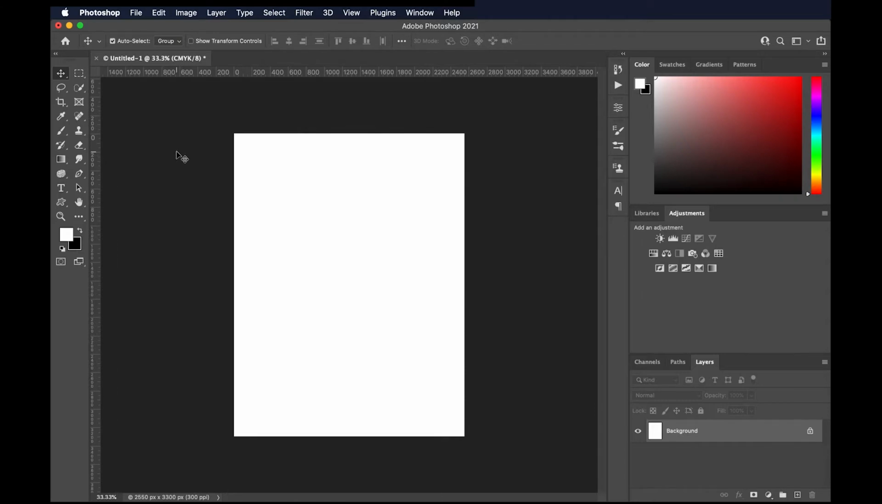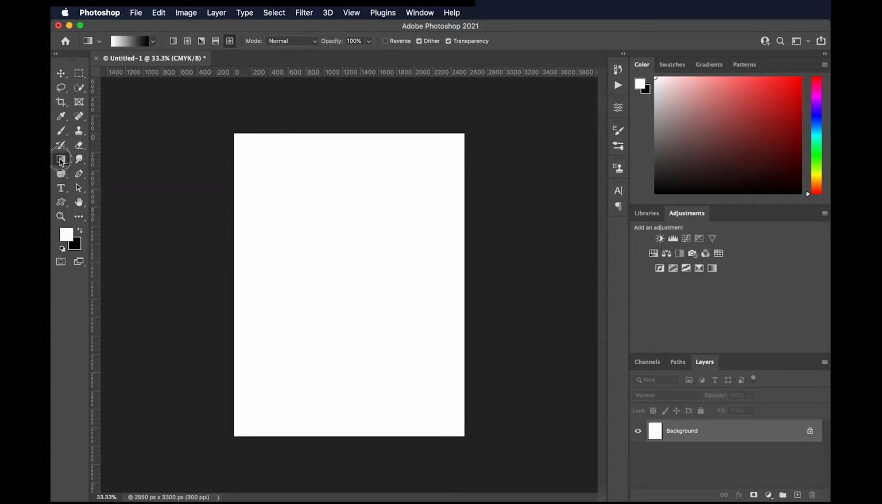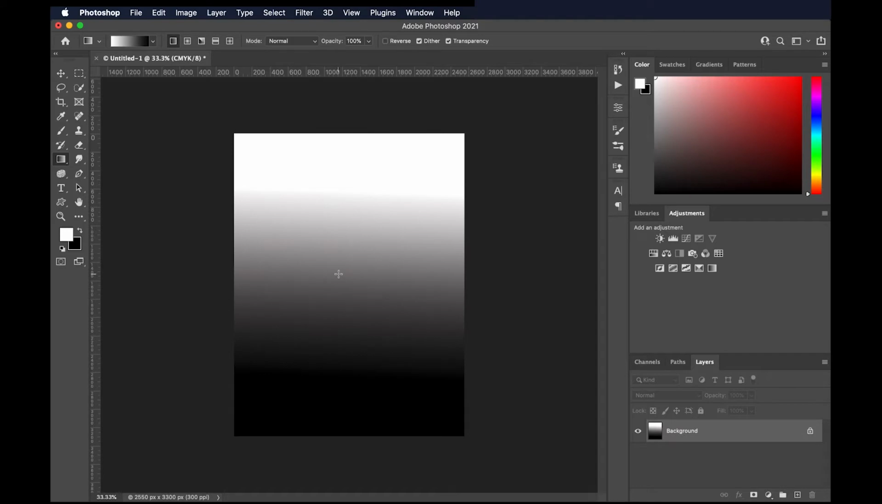Now, we're going to go over gradients real quick. You need to know the different types of gradients and the differences between them and how to get there. By default, I think your gradient tool is here. If you don't see it, you want to click down where the paint bucket is, and then you'll get to it there. But it usually is right here. By default, you'll have a linear gradient, and that just means it goes from one color to the next.